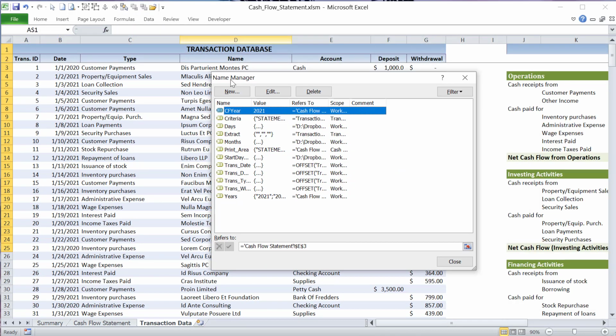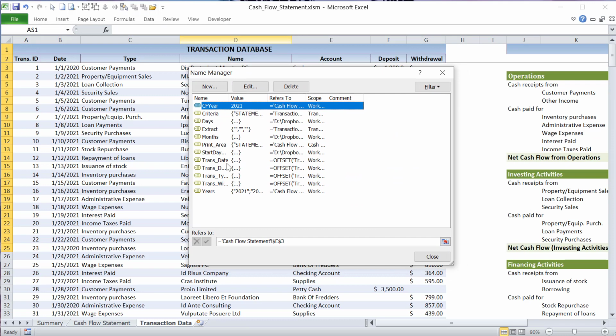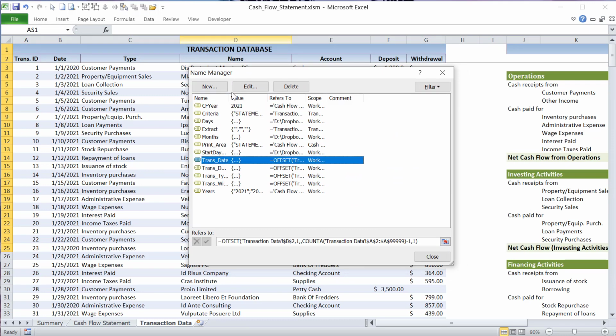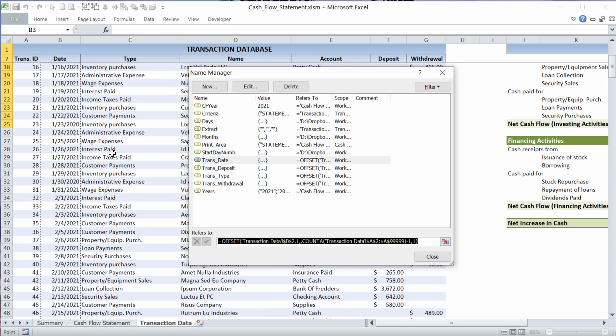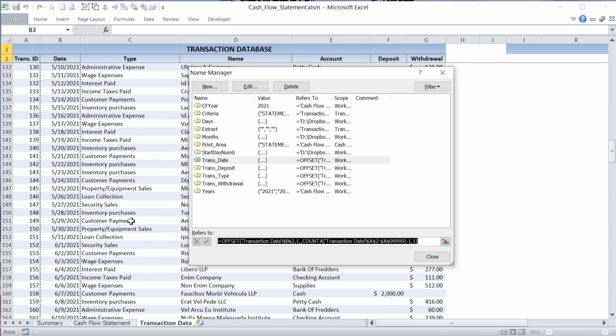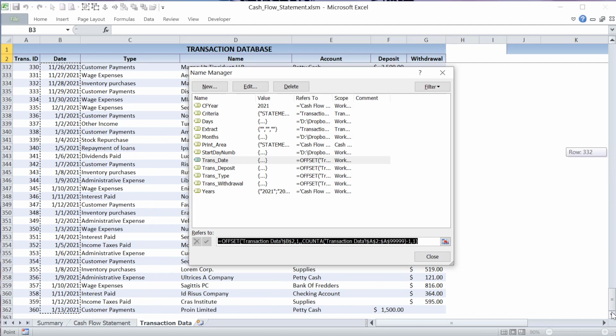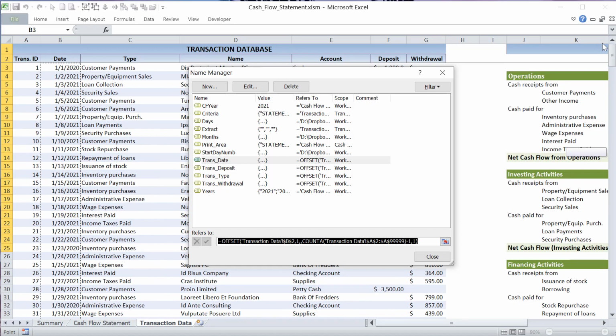If we take a look inside our Name Manager, we've got transaction date here. We're using an OFFSET formula. That means that no matter how long the data is, it's all going to be encapsulated inside that. It's going to go all the way down to the bottom of our data, in this case row 362. Those are the dates of the transactions. As we add transactions, that named range will grow.